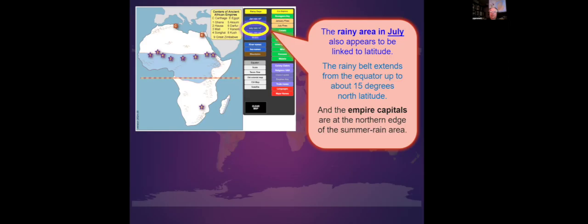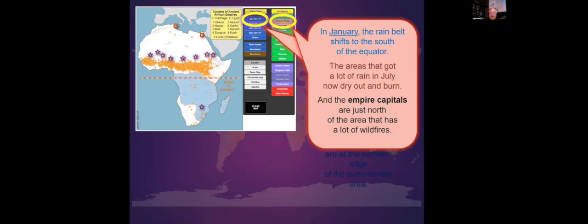For example, if you turn on the rainy areas in July, that also appears to be linked to latitude. The rainy area seems to stretch from the equator to about 15 degrees north latitude. And all the empires are right in a string at the northern edge of that rainy area. There's a good reason for that.